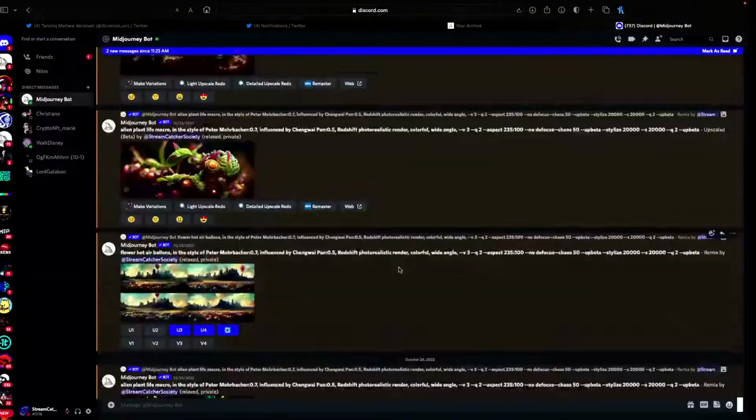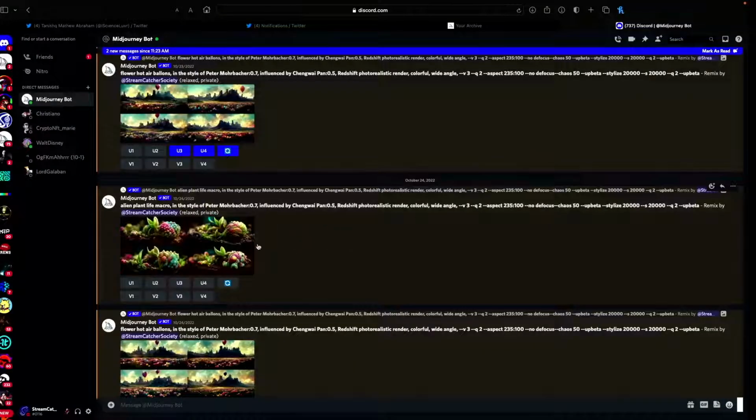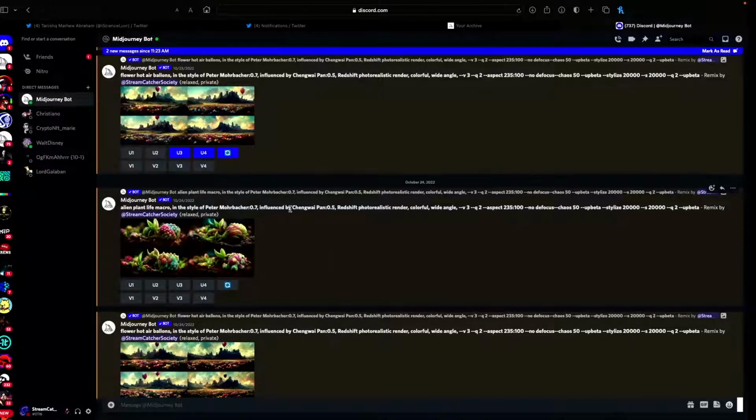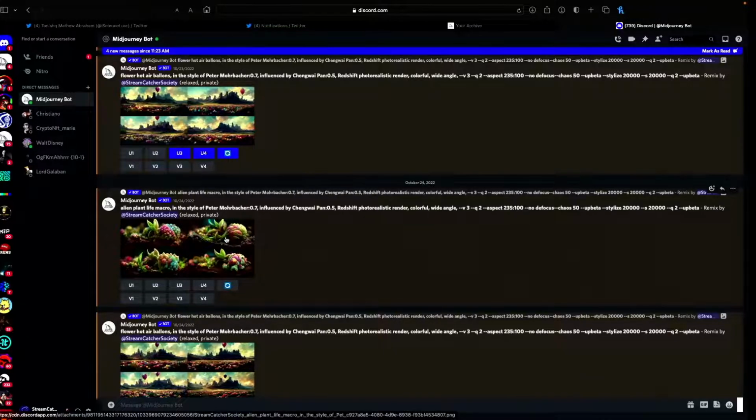And if you see what you're seeing here in these 4-ups, just to let people know who aren't familiar with this kind of AI art generation, in the Midjourney bot, what you get when you type in your phrase, so you can see here we've got alien plant life macro in the style of Peter Moorbacher, :0.7, which means weight it to 0.7 of the strength, influenced by Chang Wai Pen, 0.5, redshift photorealistic render, and so forth. And then at the end, you can see the no, you could say no people or no whatever. I said no defocus. Chaos is in the middle of the range. Up beta, stylize is in the low middle. And then it adds some other things. It screws up the back end when it does variations and adds things, but it still runs, so I don't worry about it. But what it does originally is it generates a 4-up image.